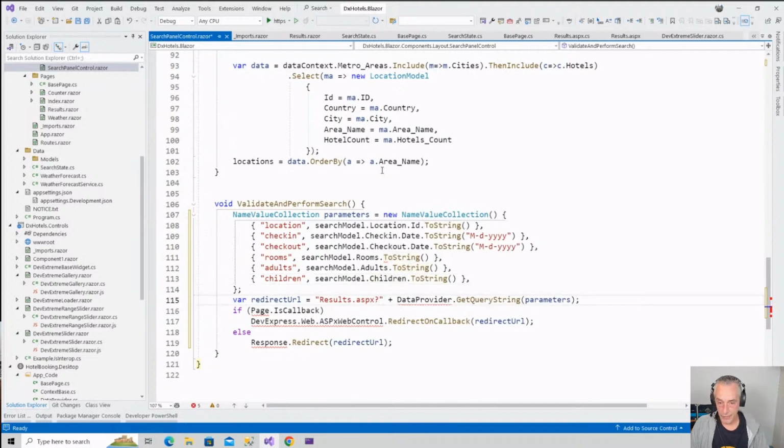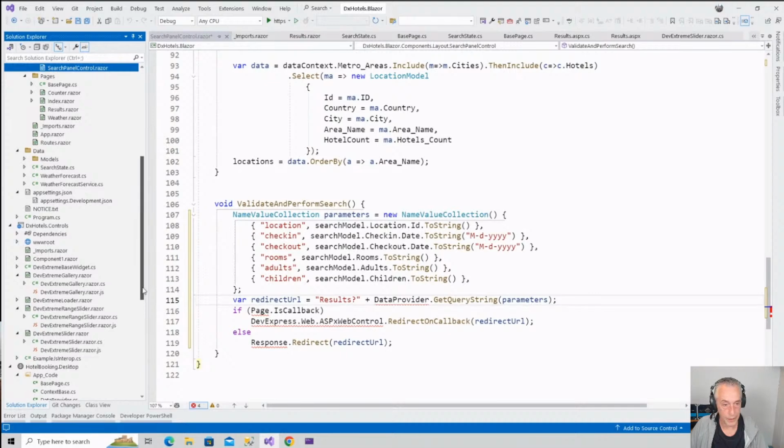We're not going to be redirecting to an ASPX page anymore, so I can remove this, and I will use that data provider class, which is also one of the utility classes from the WebForms version. Let me see where that went.